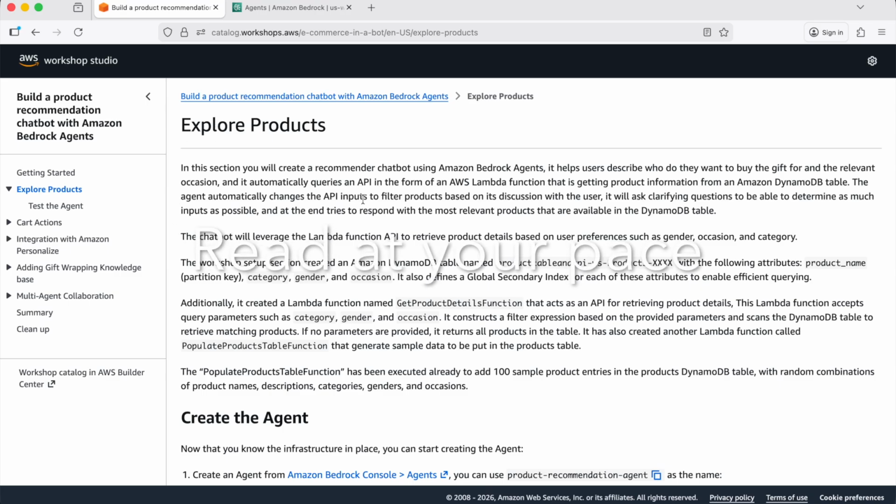In this section, you'll create a recommender chatbot using Amazon Bedrock agents. It helps users describe who they want to buy the gift for and the relevant occasion, and it automatically queries an API in the form of an AWS Lambda function that gets product information from the Amazon DynamoDB table. The agent automatically changes the API inputs to filter products based on its discussion with the user. It will ask clarifying questions to determine as much input as possible, and at the end tries to respond with the most relevant products that are available in the DynamoDB table.